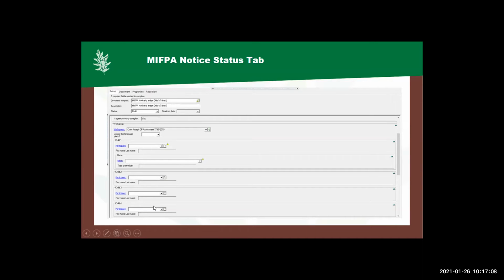So only one notice in SSIS can be created per tribe that you're sending this notice to. So you might have to create a few different MIFPA notices if the child or the family says they have heritage with 3, 4 plus tribes. So one MIFPA notice would be for Fond du Lac, another notice may be for Mille Lacs Band of Ojibwe, etc.